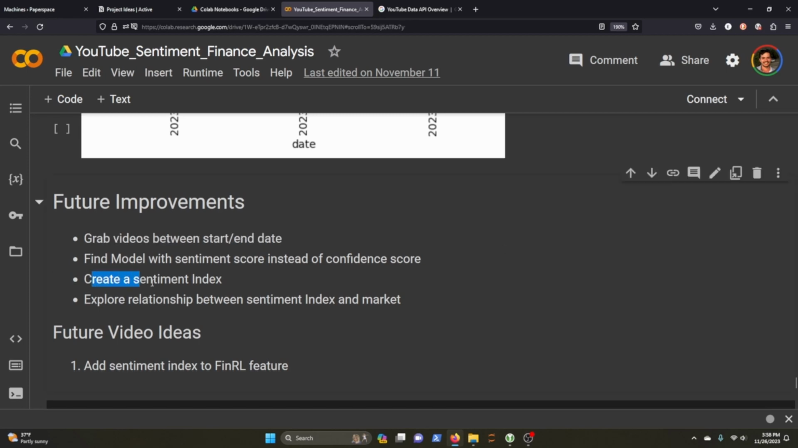And like I said, you would need that if you wanted to create a sentiment index, where you could see, okay, is sentiment a lagging or predicting indicator? I forget the actual word for it, but is it a lagging indicator or is it an indicator that indicates a movement in the market? And then, of course, if you created that sentiment index, you would explore the relationship between that sentiment index and the market as a whole.